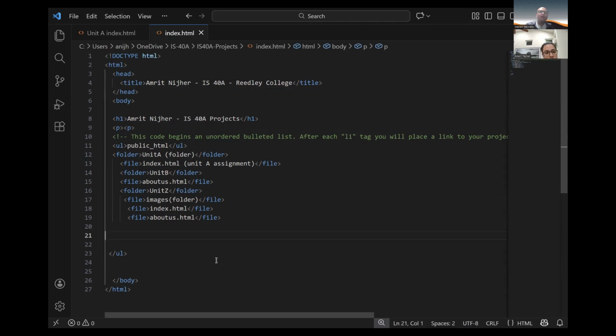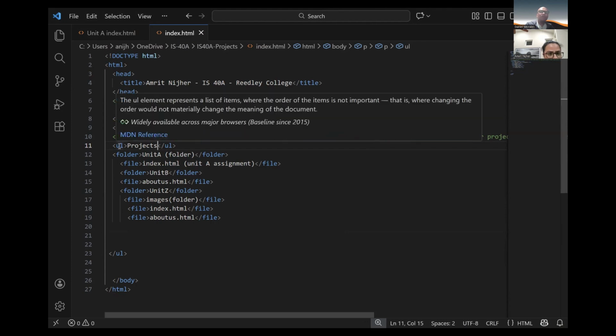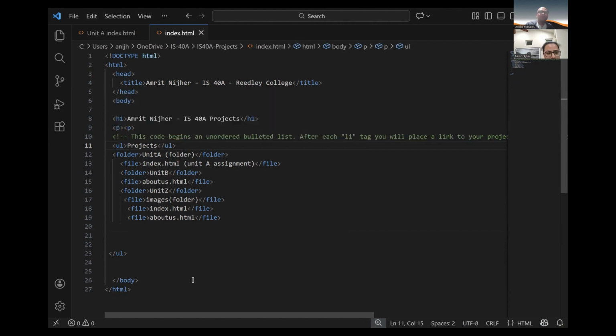Let's start by line 11, where it says public HTML. Erase public HTML and then just type projects. So what does UL mean? With UL, you're creating an unordered list. Basically, it's a bulleted list. So projects would be the header of the bulleted list, and then what we're going to be doing is creating the actual bullets.